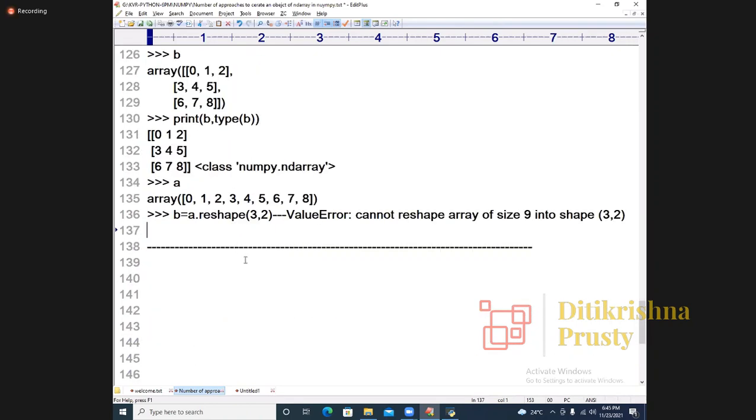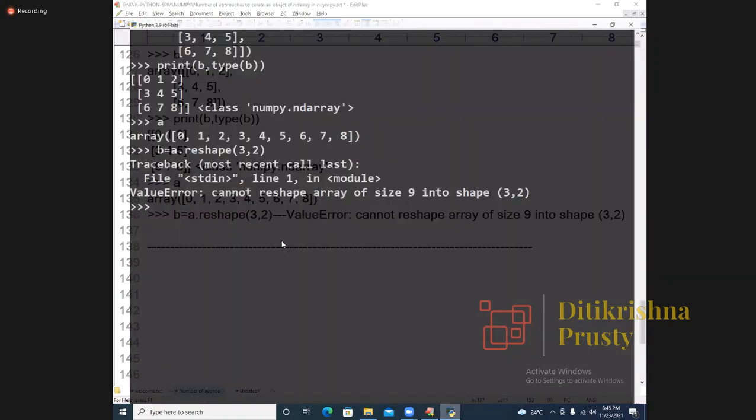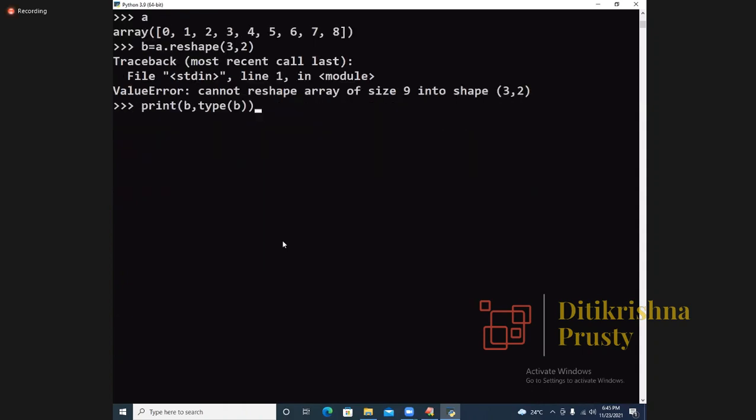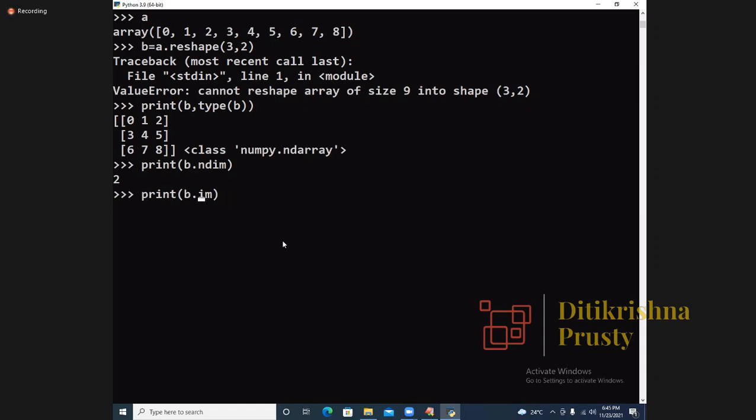Okay, coming back to the point here. Let us go for this case. Once you print B, B is printed now. Same, there also you try to print B dot ndim. What is the dimension of it? It is 2. What is the shape of it? It is 3 comma 3.